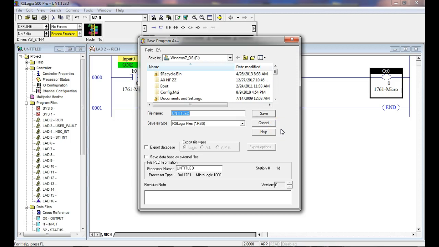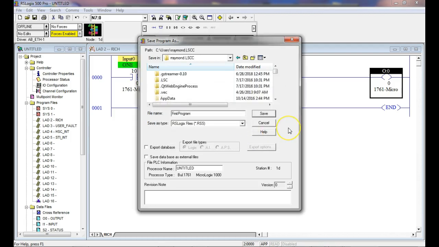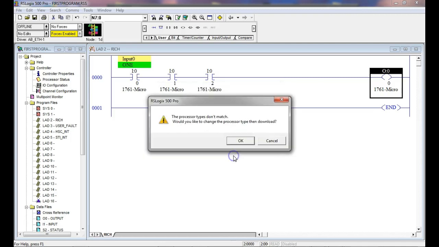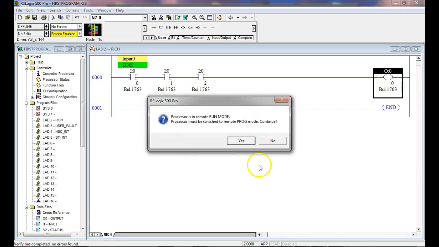Here's where we would give it a name. Right now it's untitled, so we could give the program a name. And then we could save it. Then it's going to download the program. The processor types don't match, so it means I got the wrong processor. It's going to change it for me. We're okay.